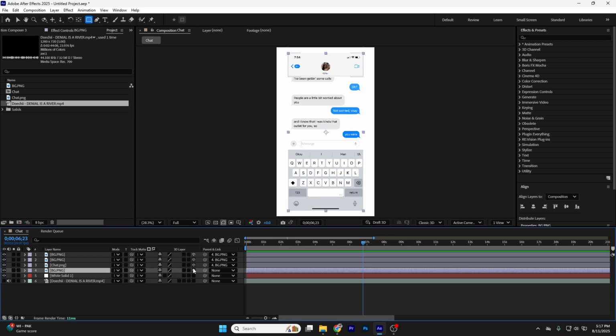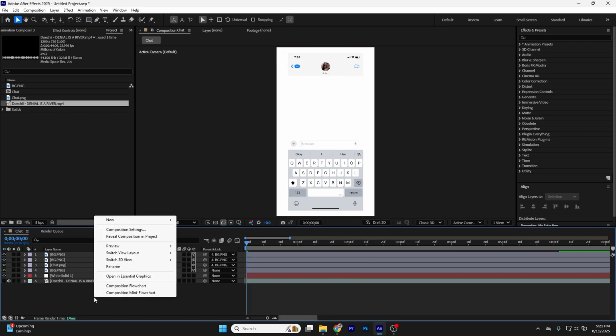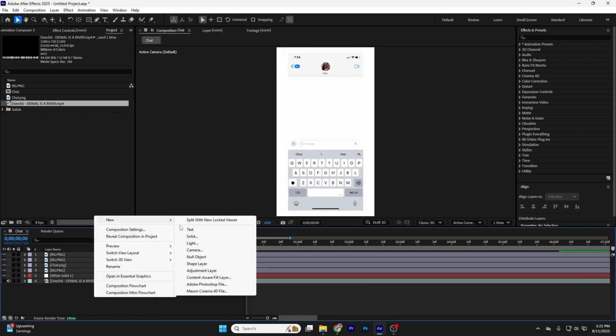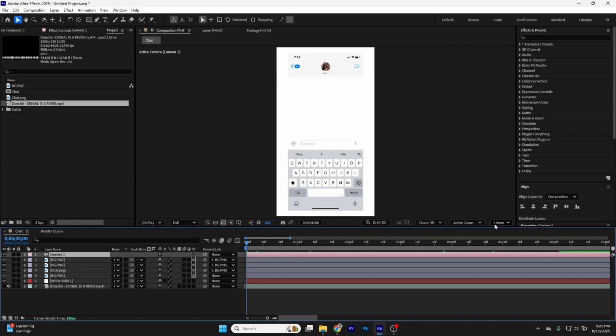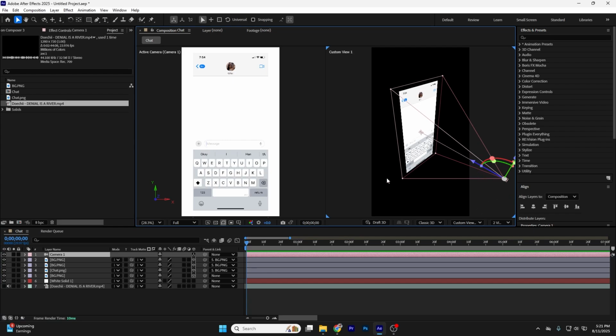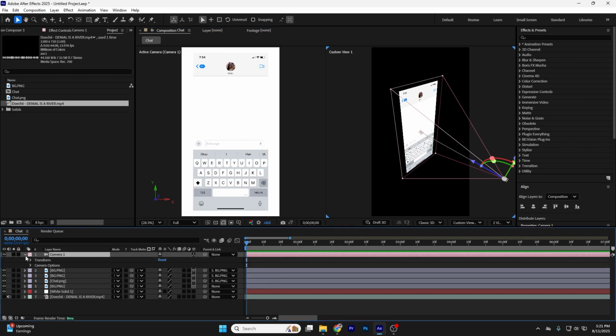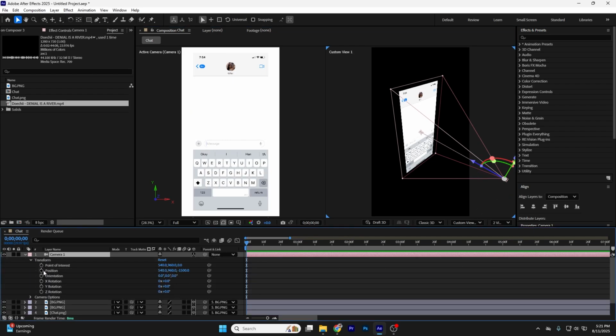I will make all the layers 3D. Then I will add a camera and change the view, and now I'm gonna start adding keyframes to its properties. I like to keyframe all the properties because it's easier for me to adjust position, rotation and other settings.